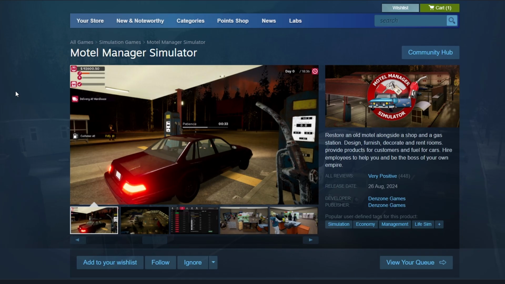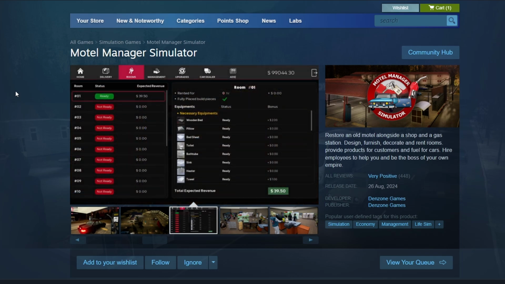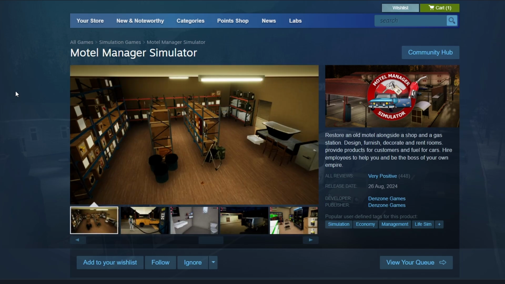You'll be prompted to choose where to install the game. Select your location and click Next. The download will start automatically. Once the download is complete, the Play button will appear. Click it to launch Motel Manager Simulator.